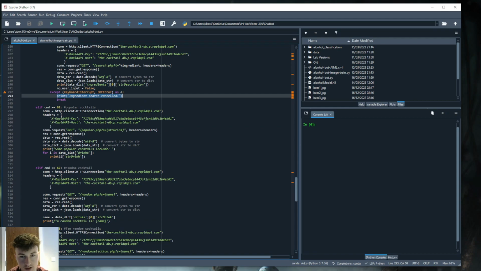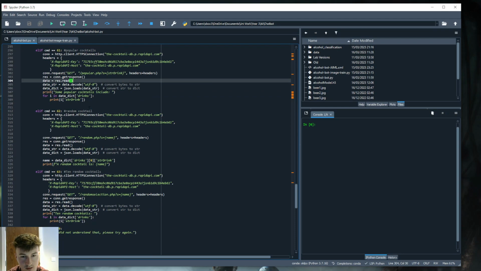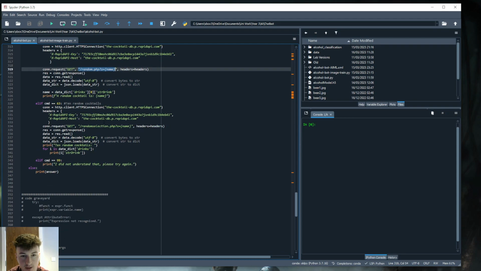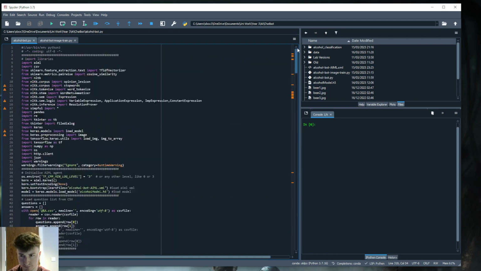Popular cocktails is similar, so we're looking for the most popular cocktails on their database, so it will just print out their most popular cocktails, but basically doing the same thing. Similar again with random cocktail, except it will use the random function built into their database, and then print that, and then 10 random cocktails is just the same again. Right, so that's most of this file done.